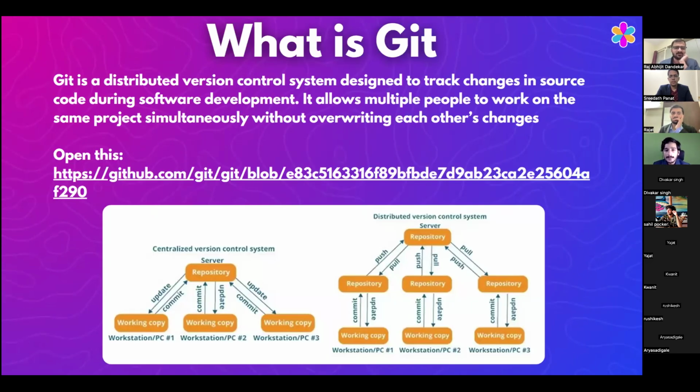Now if someone asks what is Git, you could basically tell them in two words. Git is a distributed version control, which is basically how Git is defined. Distributed version control. So if someone asks what distributed version control means, it means basically every dev has their own copy of the code.